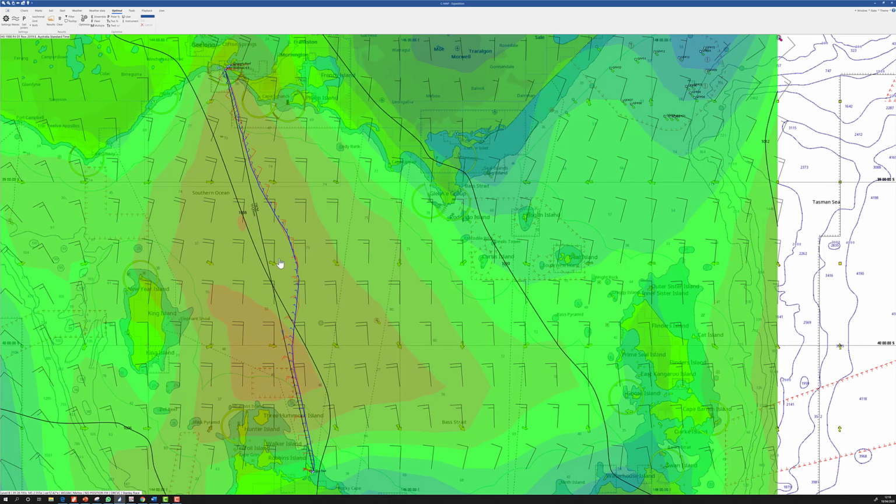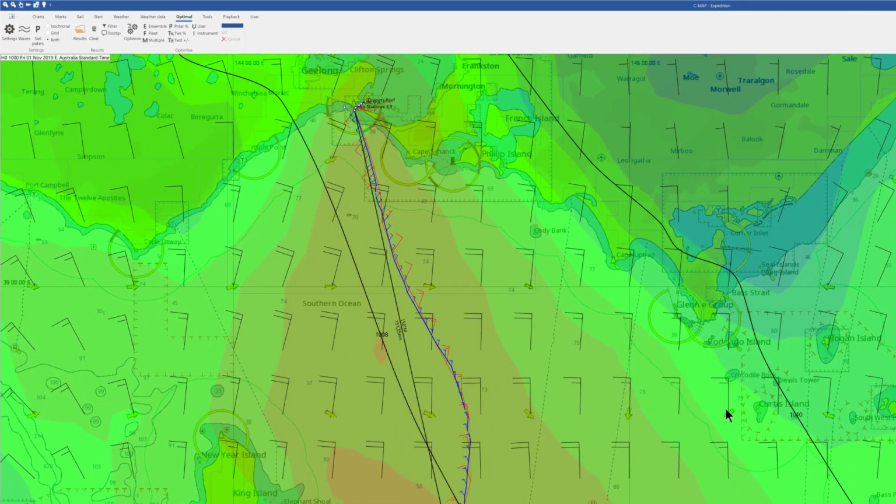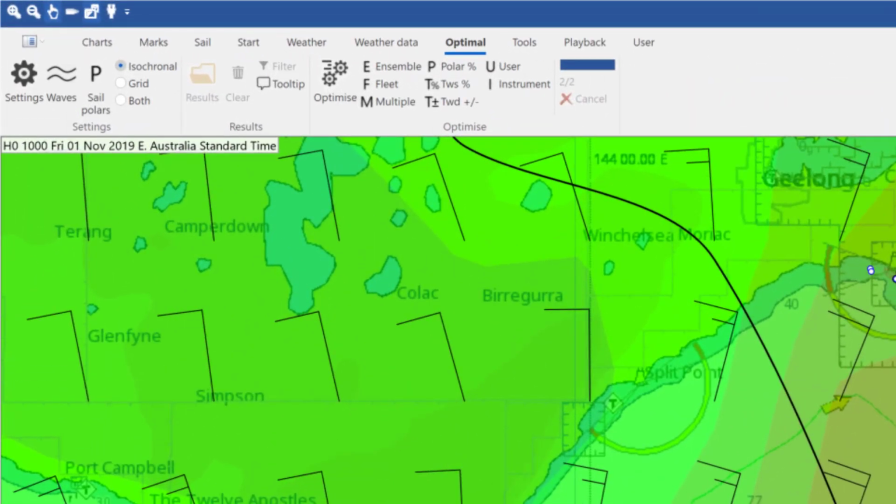So now we'll get on to the multiple routing. So I'll clear those. I like the fact that the isochronal routes give it to me in time steps. When you think about routing, it's much easier to run down the output and look at time steps rather than distance steps. Alright, I click on multiple.